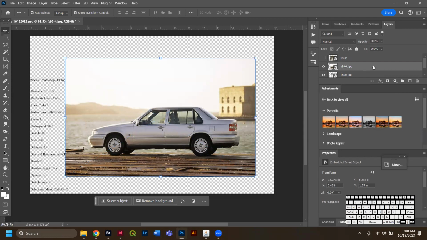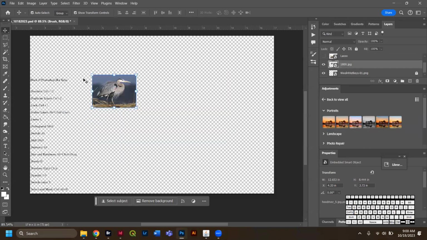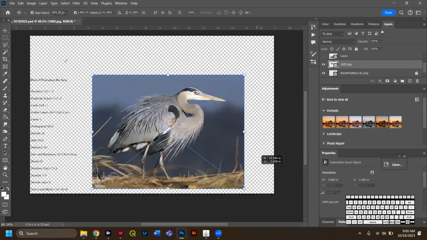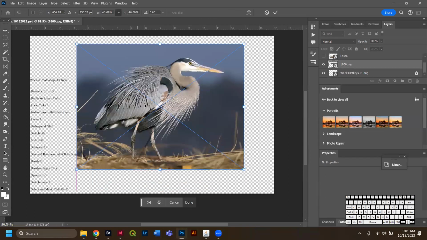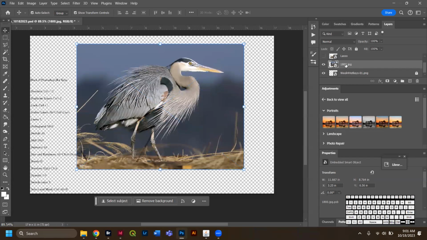And then on this layer here, this is the car. We're going to double click on the name of that file. We're going to name the object "lasso" for the tool that we'll be using. There's our feathery or hairy animal. Press Enter. And we're going to name this one "select and mask".